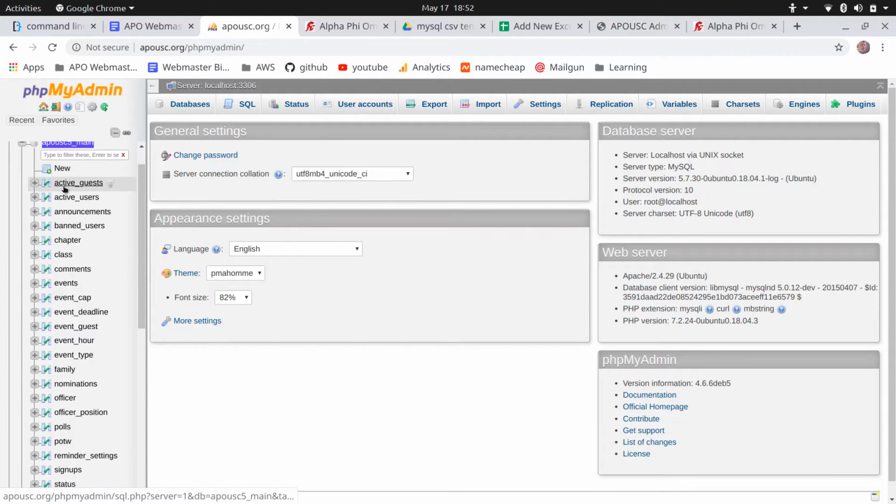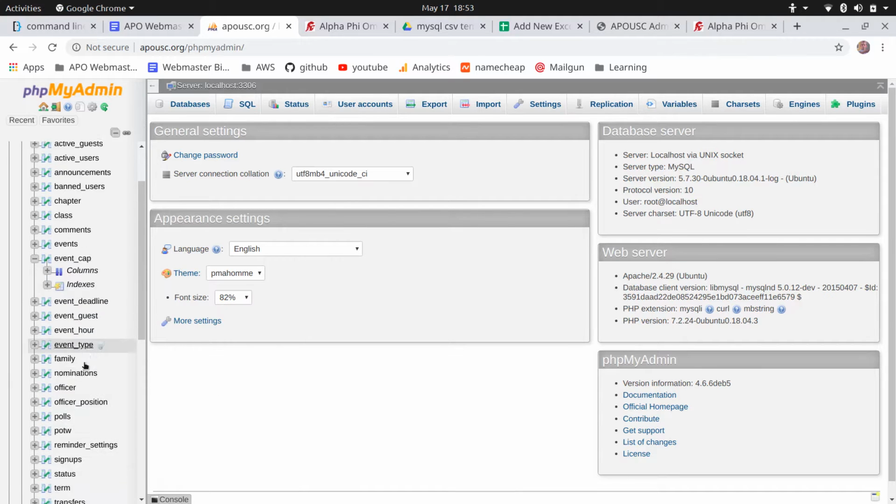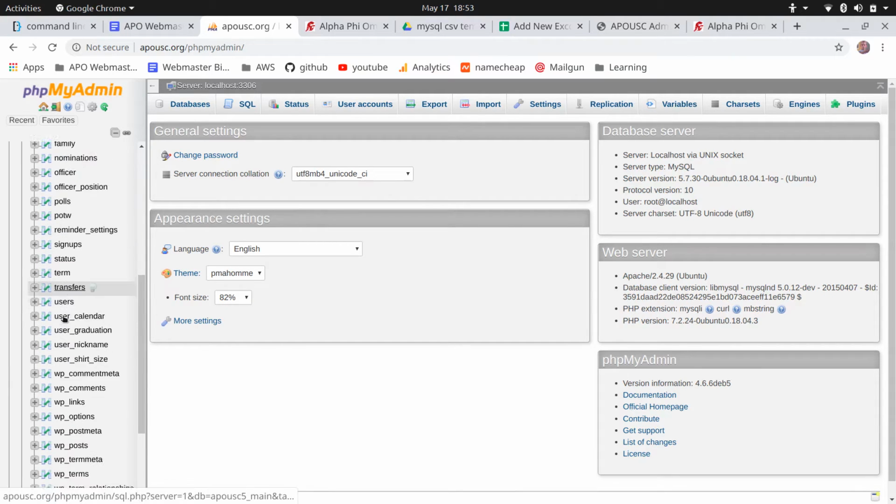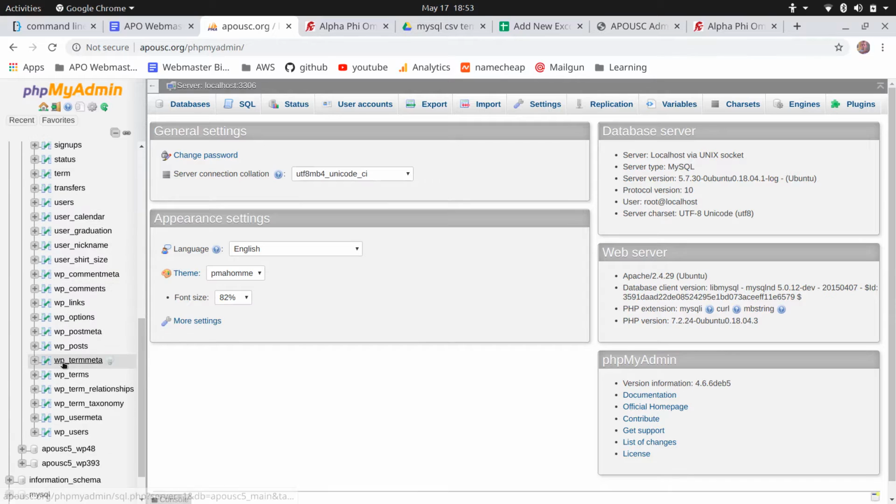And so inside here, you can see all the different tables, I think. Not sure about the exact directory structure of MySQL. But you see active guests, active users, announcements, band, chapter, class, events, events cap, etc. So these are just typical MySQL tables. You can go through them and look at stuff.